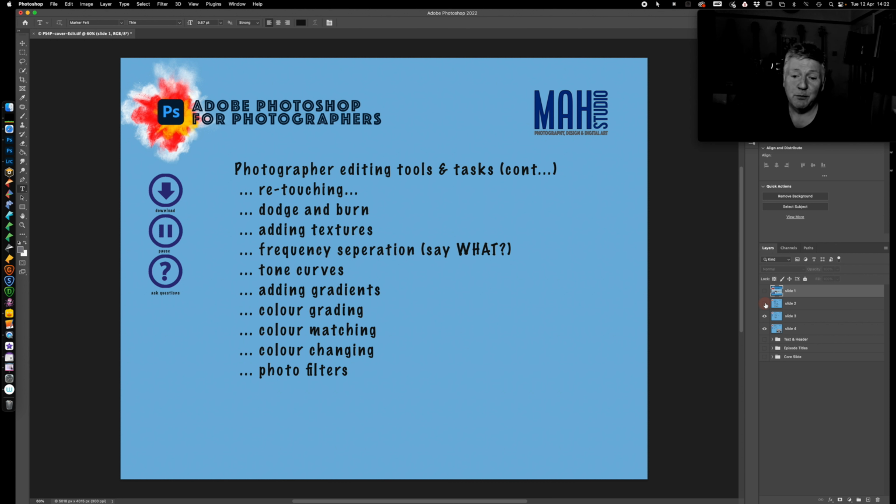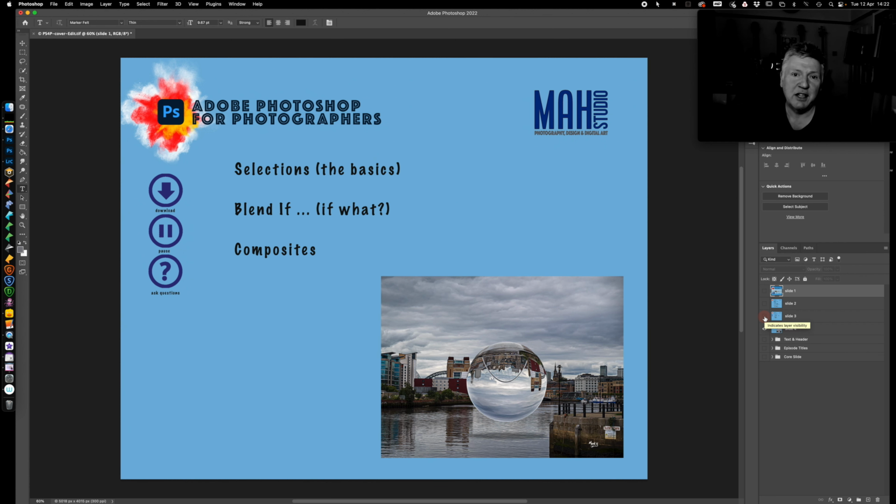Then we'll be looking at tone curves, adding gradients, color grading, color changing, color matching, and various photo filters. So all of these are geared around photography. And then there's more. We then move on to doing selections. Now we will have done more on layers on the way through. We'll have probably already touched on selections on the way through, but I'll do a roundup of the various selection tools, so there is at least a selections video to one side, what tool works best in what scenario and that sort of thing. And then we'll look at blend if.